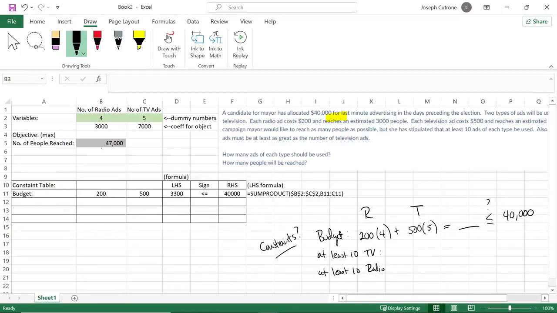What does that mean? So the number of radios, here just my dummy variable is 4, this should be at least 10. Which one do I want? Do I want less than, or do I want greater than? What's the right one? If I want to be at least 10, be careful. English is a tricky language. If I want to be at least 10, it means I need 10 or 11 or 12. I need to be greater than. So the one I want is greater than or equal to 10. And of course, my TV ads here, my TV needs to be greater than or equal to 10.